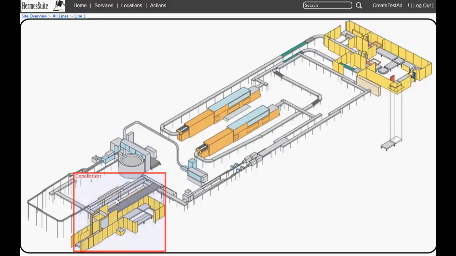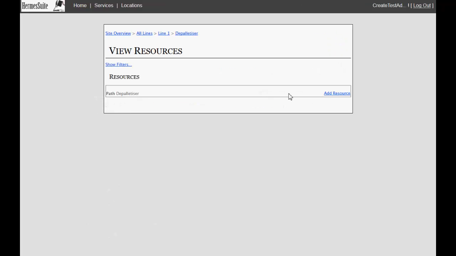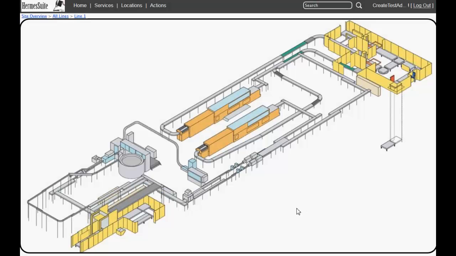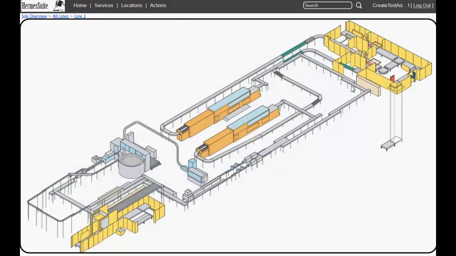We can now add resources to the Depalletizer. We continue in this vein until all resources have been added to Line 1. As you can now see, all of the areas on this line have been defined, and in each case resources have been added to each of those areas.